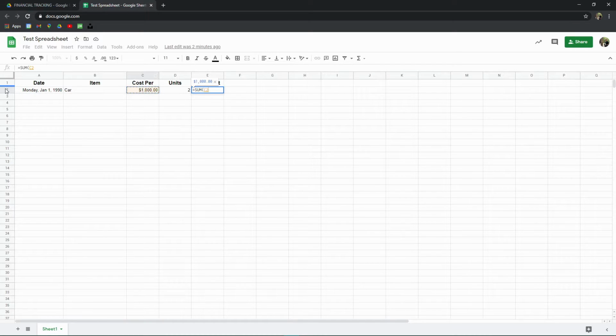That is the location of this cell. So C2. And then I'm going to say multiplied by D2, right? D2 is the number of units. For multiply, we use the star symbol. That's going to be Shift and 8 on your keyboard. Now I'm going to select D2. And that's it. We're done.